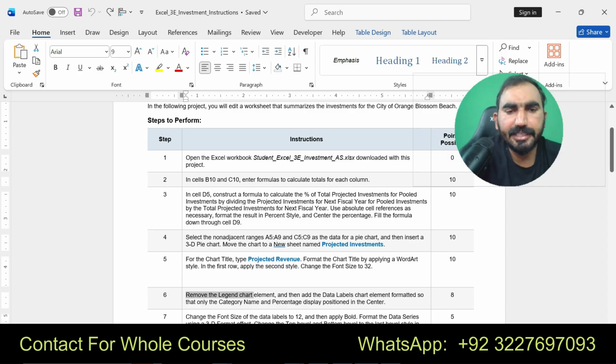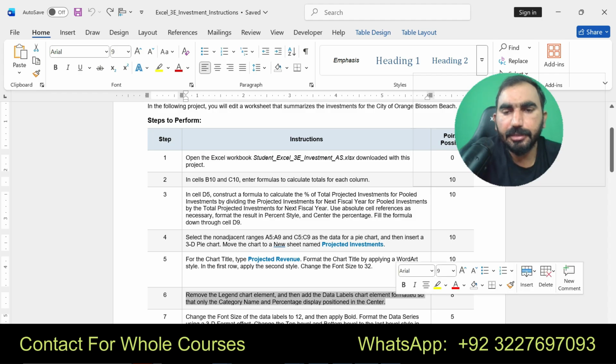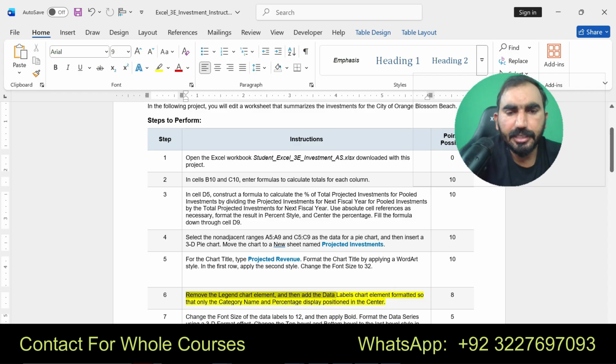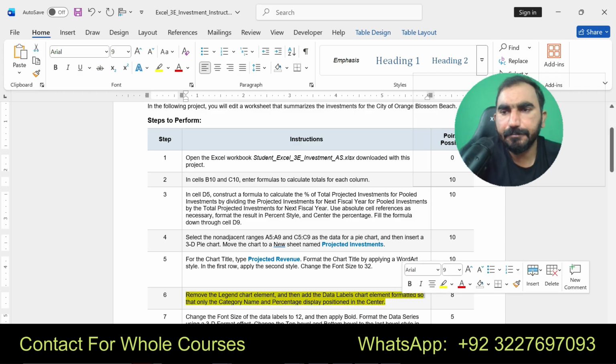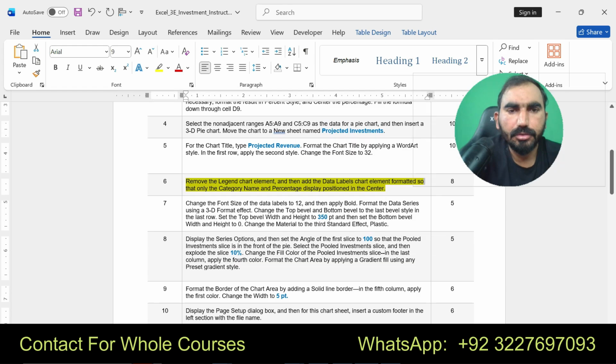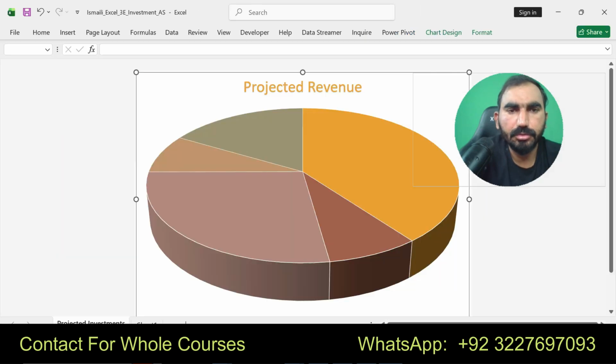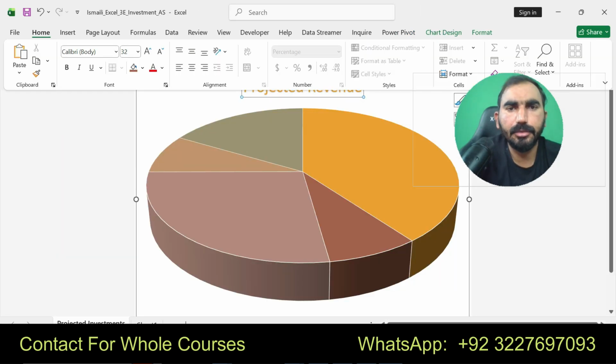Now I am going to remove the legend from the chart element and then add the data labels chart element. Now you can see here I am going to solve step number 6 here. Remove the legend chart element and then okay. In the Home tab, you can see here I am going to solve this one.